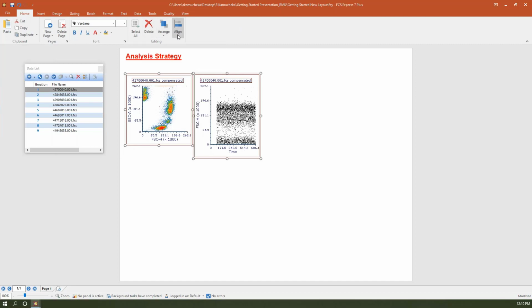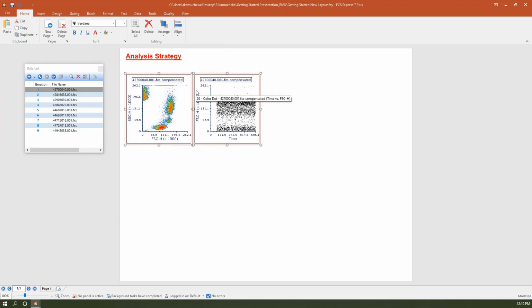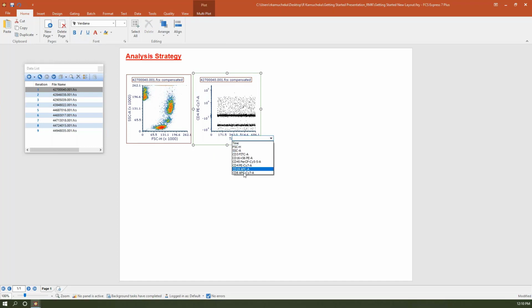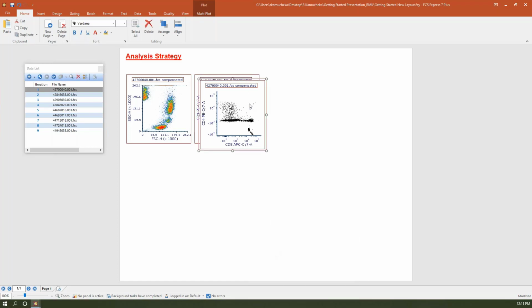I'm going to align the widths here. I'm going to align the heights, and then I'm going to align the top as well, giving me just a really nice, clean presentation as I start working through my analysis. So for this plot, I'm going to use a CD4 and a CD8 just to get us started. And then another way we can introduce a plot is simply by duplicating. If I just want to duplicate a plot, I can do that as well.